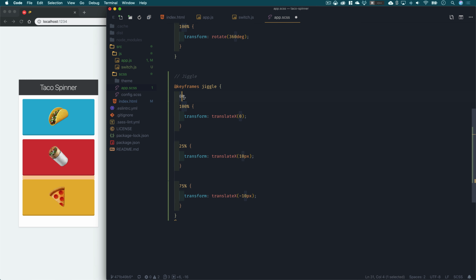But what it's going to do is at 0%, it'll be center. At 25%, it'll be at 10 pixels to the right. At 50%, it'll be back at the center because it's moving from this keyframe to this keyframe. And then at 75%, it'll be 10 pixels to the left. And then finally at 100%, it's going to come back to the center. So this is going to move left and right, left and right, left and right.